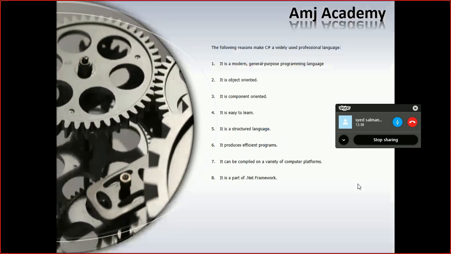So, a quick overview of the C Sharp features: it is modern and general purpose, it is object oriented programming, easy to learn, component oriented, and it produces efficient programs. These are all very important points. On the second point, object oriented programming, in the coming sessions we are going to see how object oriented programming is achieved with C Sharp. So that is the quick overview of C Sharp.